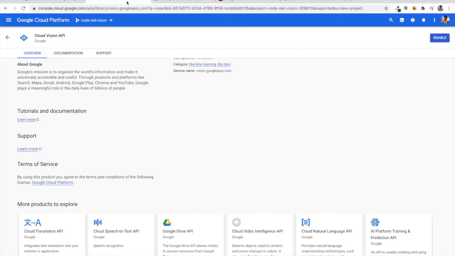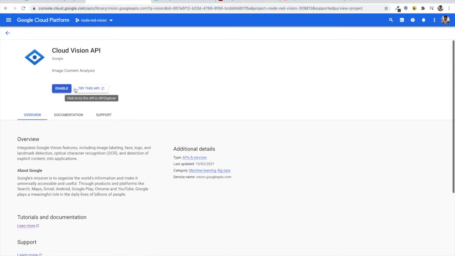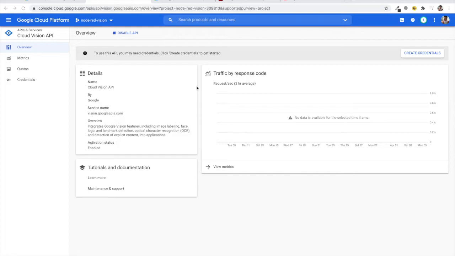Yeah, so let's get ahead. And we have to enable this API. Let's enable it. So here the API is enabled, and we see this disable API button here now. So that means it is enabled and running on our project. The project is Node-RED Vision. As you see, it's selected on top here. And now let's see what the overview says.